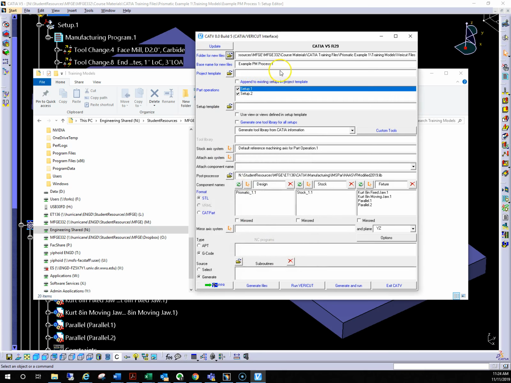Okay, the next thing to input is the base name for the new files. So the Vericut files that are going to be created are going to have to be named. Notice by default it's used the same name as the CATIA model, and you can leave it as such if you want to. So in this case, I'm going to leave it there. The next thing to indicate is the project template. So we have built a project template which has all the information about the machine, the controller.